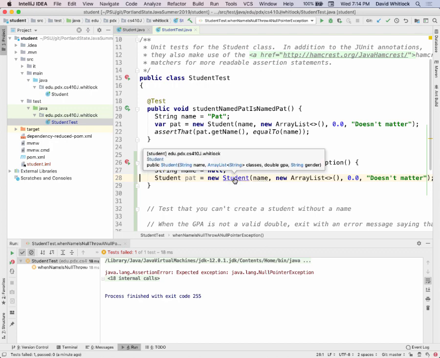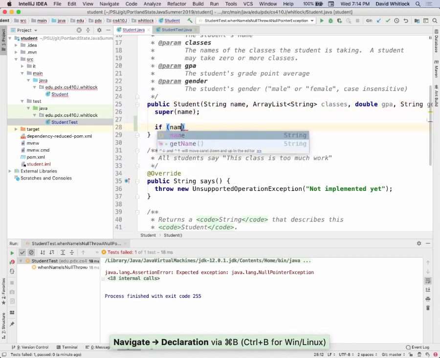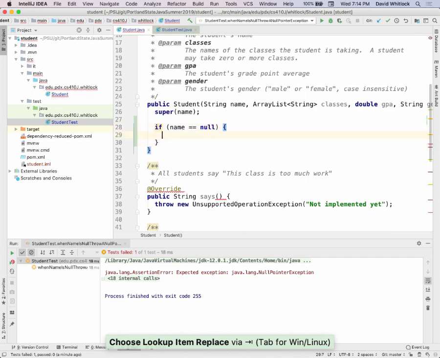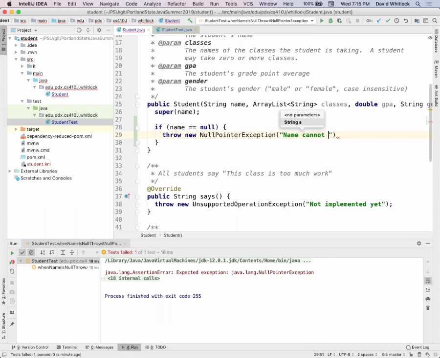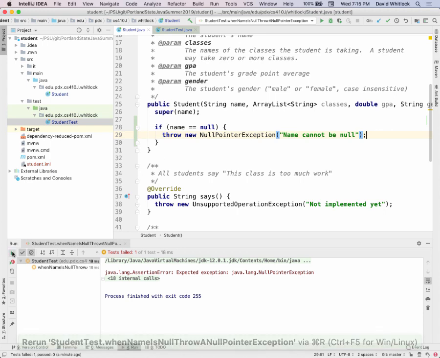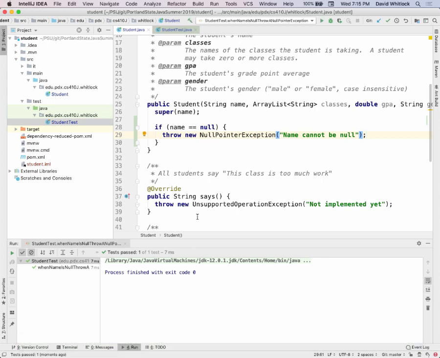Okay, so in the constructor, we need to check: if name equals null, throw new NullPointerException, and I can put a message in here, right? So: name cannot be null. That's nice of me. Okay, I will run my tests again. And it passed. Yay! Okay, I was red, now I'm green.